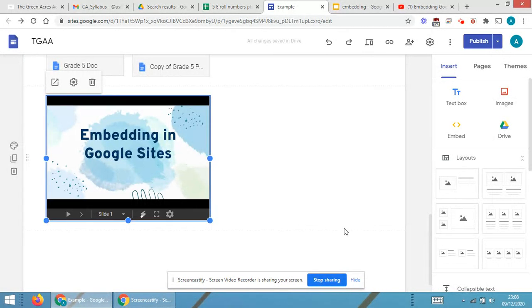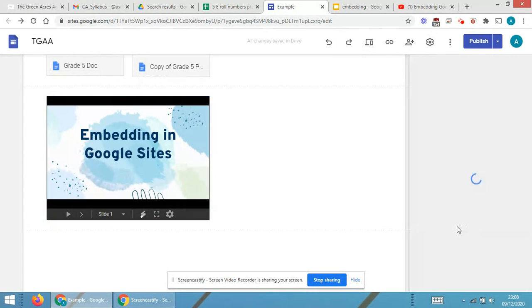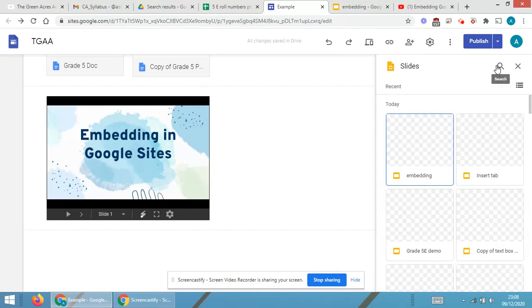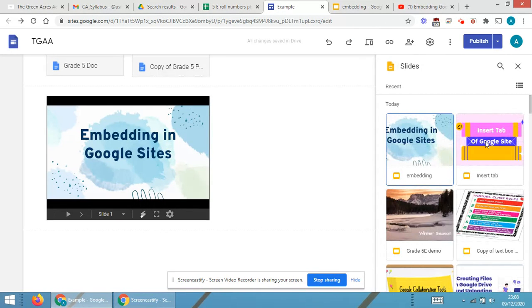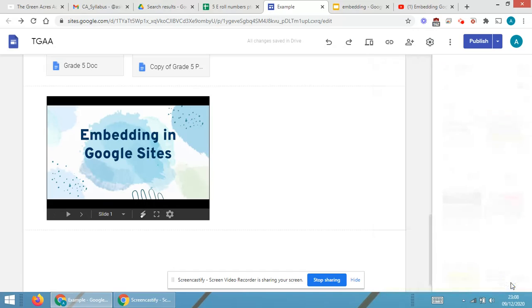Another way of inserting is with the help of this Google Slides. Just scroll down. We require to click on the slides. I'm just waiting for the folder to get open. Yes. So this was the first slide that we have done, inserting tab. Now I'm going to click on the Insert button.